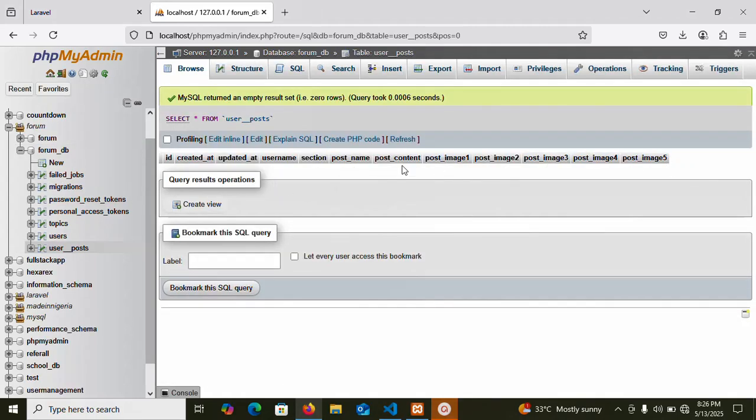So whenever we try to create a post, we can have all those columns where we store the data that we pass into them.